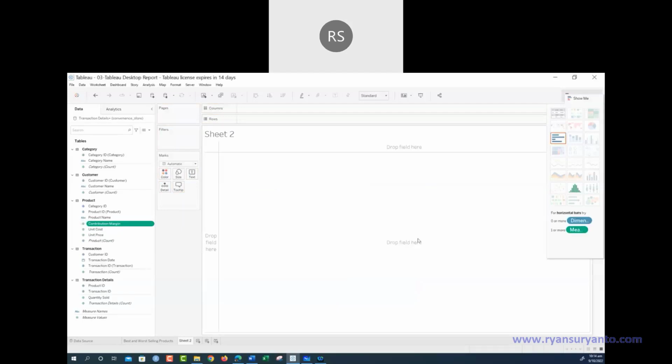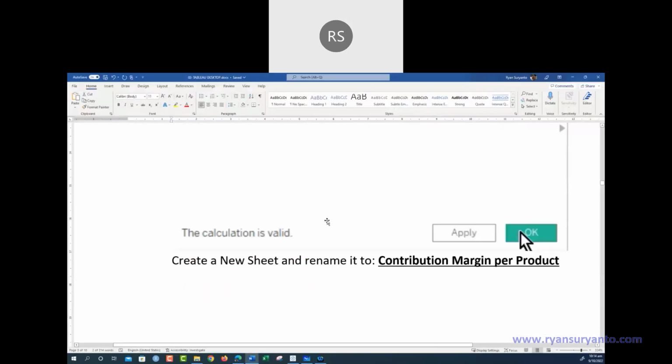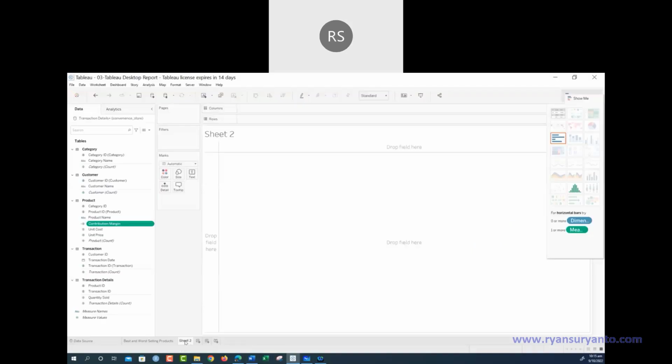Then click OK. So you notice that because these two fields used in the formula are from the same table, the measure contribution margin is placed inside the product table. But if the calculated field involves fields from different tables, then it will be put here in the measure. So after we have created the contribution margin, then create a new sheet and rename it to contribution margin per product.